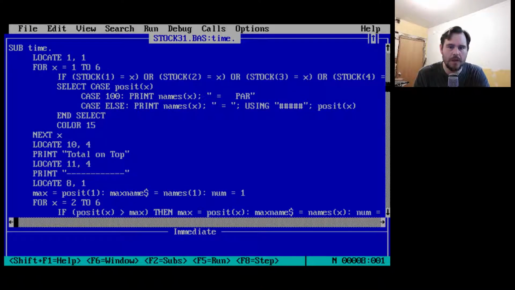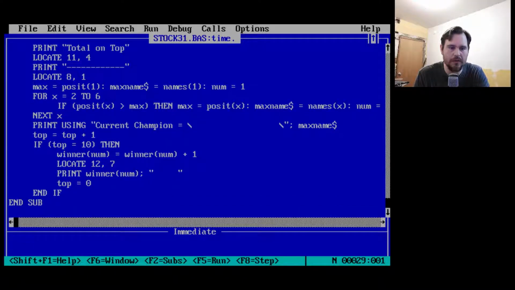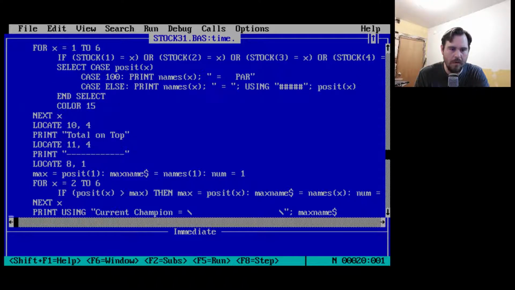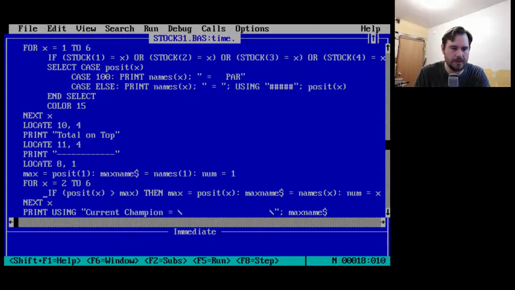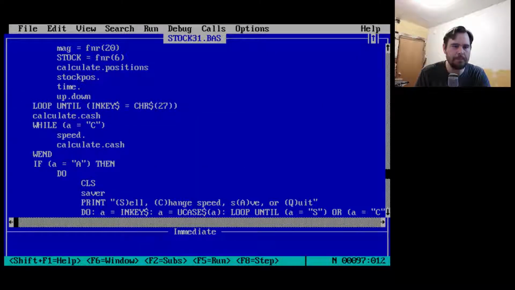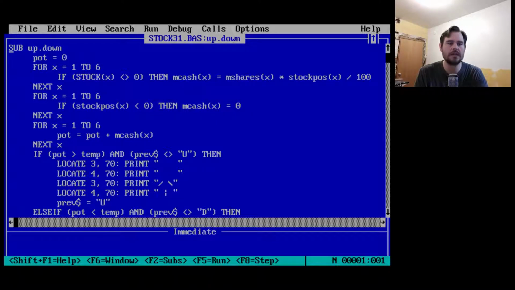Time. This is the same. I will not go through this. You can look at other versions of Stock Simulator to see that. We don't need to go through that. Up, down. So this becomes the stupidometer. Now pot equals 0. Okay. Sure. Okay. Look at each of your stocks. If stock X is not equal to 0, remember that means you have a stock in that bucket.